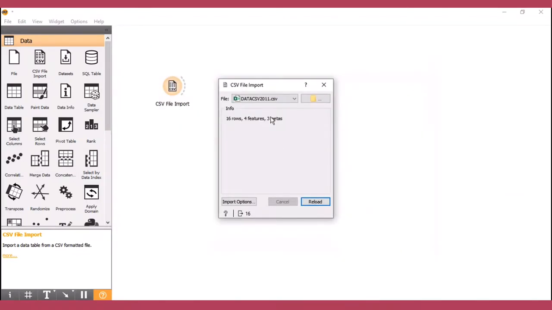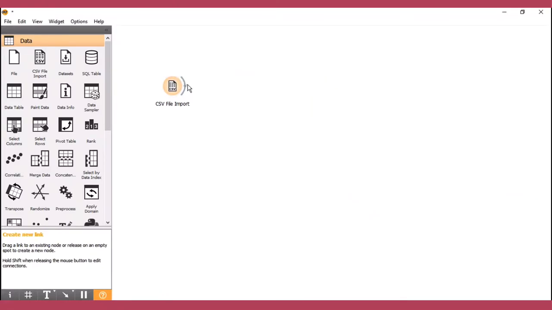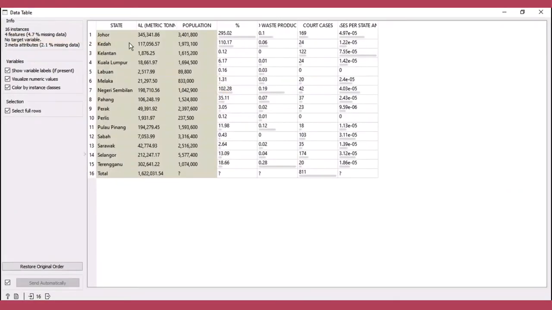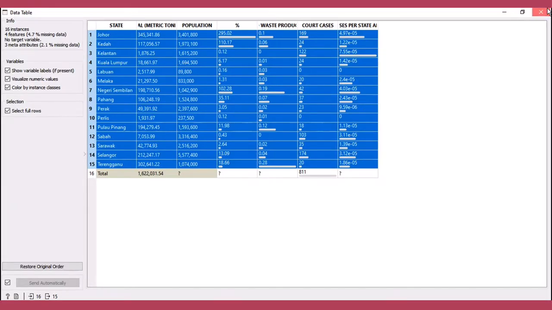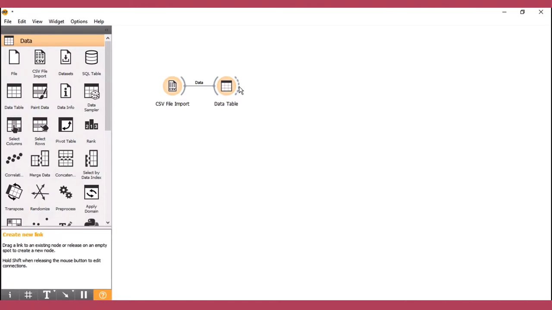Click OK and then close. Drag it to the right and then select Data Table, double click on the Data Table, and now we can highlight all the data that we want to be extracted. So here I just choose Johor to Terengganu with all the data. So close. Next, drag again to the right, select Geocoding.